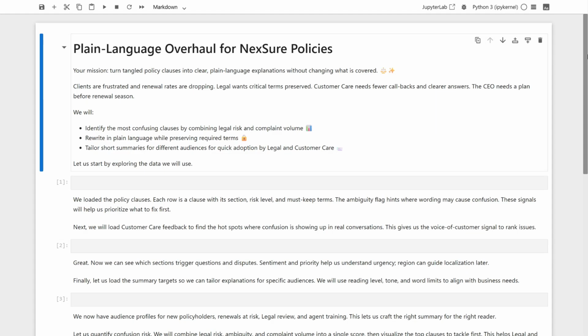First, we'll find the most confusing clauses by looking at legal risk, ambiguity, and real complaint volume together. Then we'll rewrite those clauses in plain language while keeping the must-keep terms. Finally, we'll create short summaries for different audiences. So, legal, agents, and policyholders all get the same truth in words that work for them.